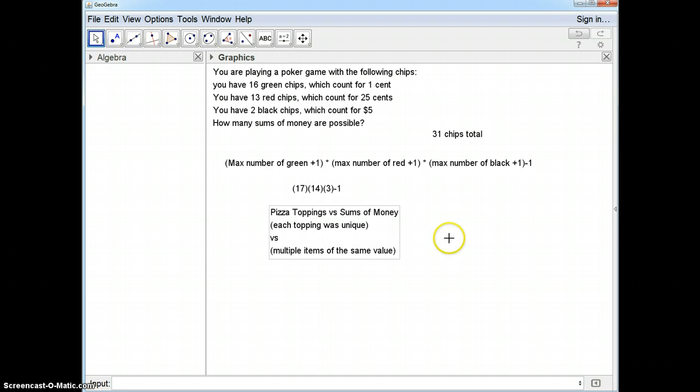So I'll leave a couple questions on the bottom here again for you to try, and hopefully this helped you with 2 to the n and a plus 1, b plus 1, c plus 1 style of questions.